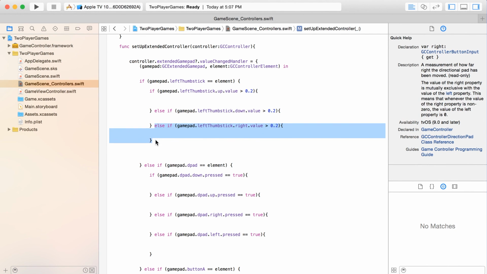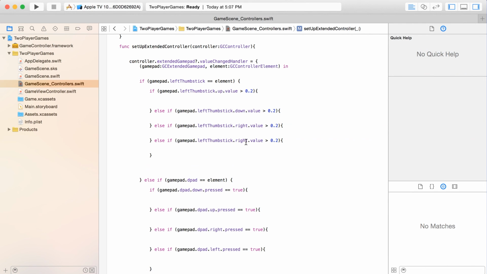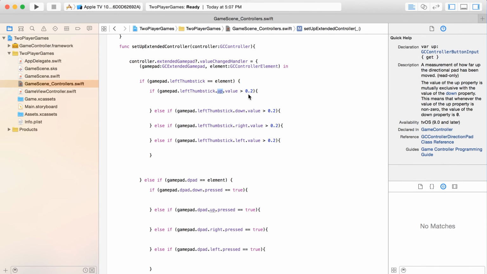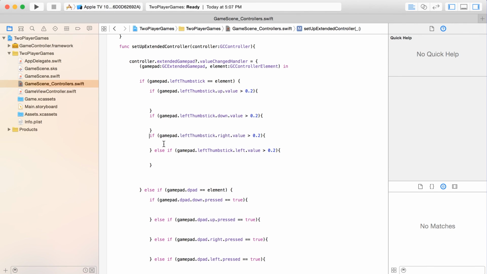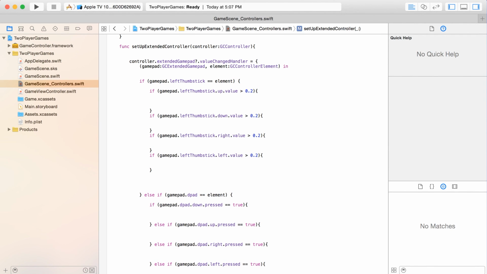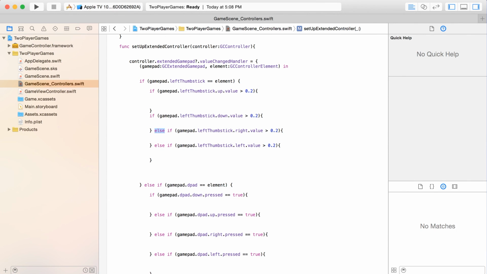But you might want to do something totally different, and you might not want these to be else if statements, because keep in mind if the value changed and it detected this being over 0.2 in the up direction, but maybe you went diagonally, well then it's not going to register the right or left, because this is an else statement over else if, right? So you might want to just take all the else's out, and then detect for all of them being over 0.2. Now, of course, they all can't be over 0.2, but again, you can get a pretty solid diagonal and trigger both of them.